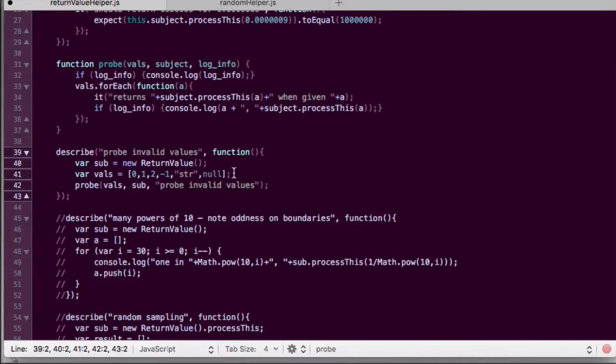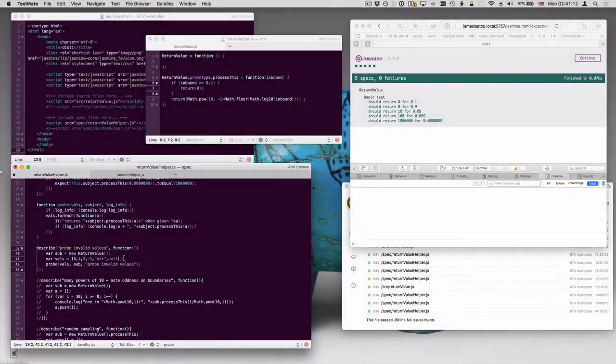So let's extend our confirmatory unit tests, and let's extend that with a probe. Now, the thing about my probe is that I'm not going to have any expectations for it. Let's run and see what happens.